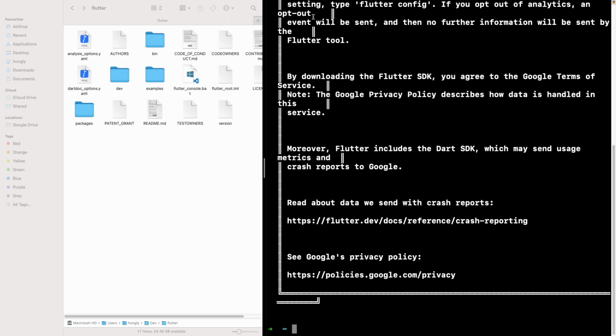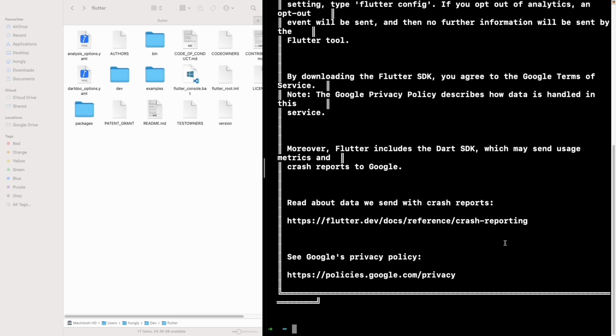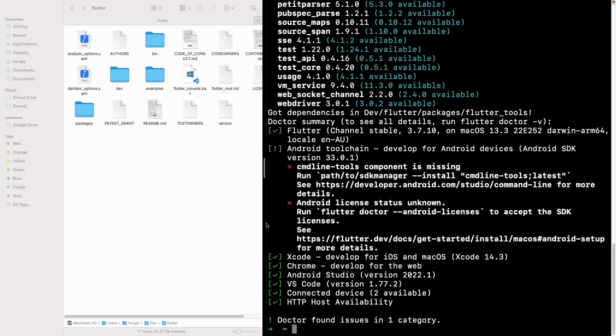All right, just wait a bit and have a look. Here is the Flutter version, and the next command would be flutter doctor. With this command, we want to check whether we successfully installed it, and if there is anything that we need to configure further. All right, so press enter. Now it takes a while. Okay, here it seems like Xcode is also configured as well.